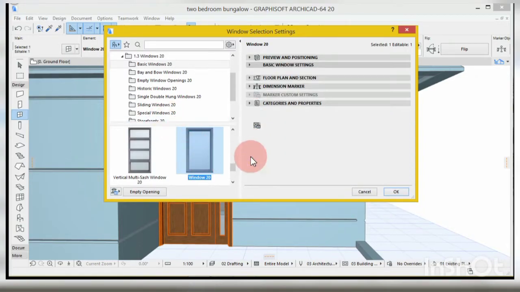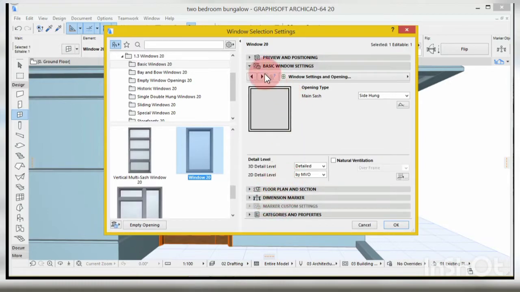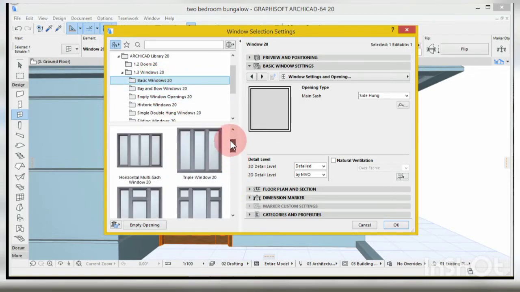I'll go to my basic window settings, and before I come here, first of all, it's still the same method as the door. So you still have the window types that came with ARCHICAD in the library. So you have your basic windows. You can go through it and see what you have.